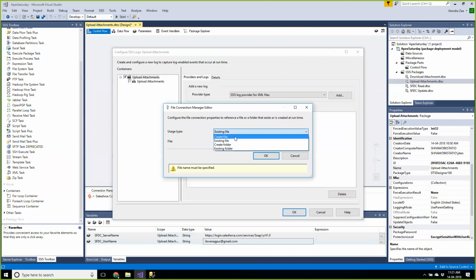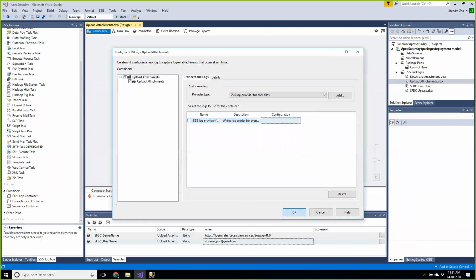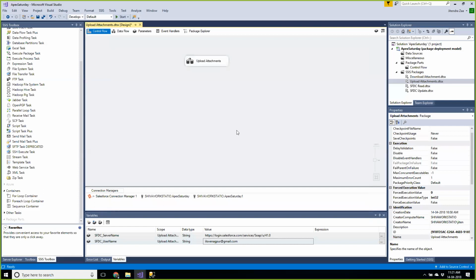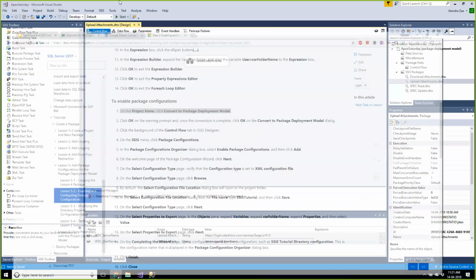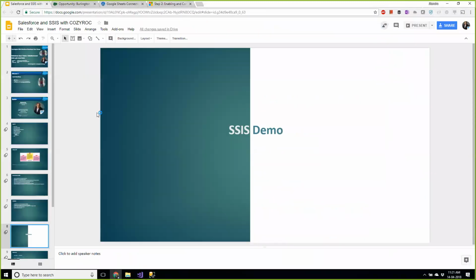You can say, okay, create a new file. You can specify the address of the location of the file, and that's all. Done. What will happen is that if any error occurs, or at the level of logging you want, it would be automatically logged into an XML. So that's all. These are the two best practices which you must always use with SSIS.